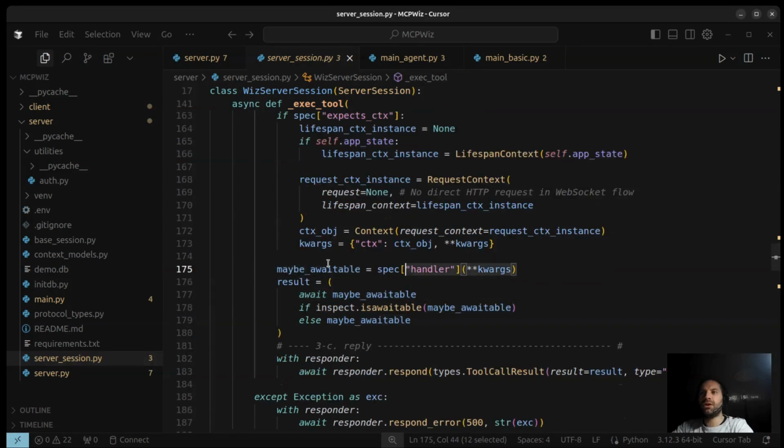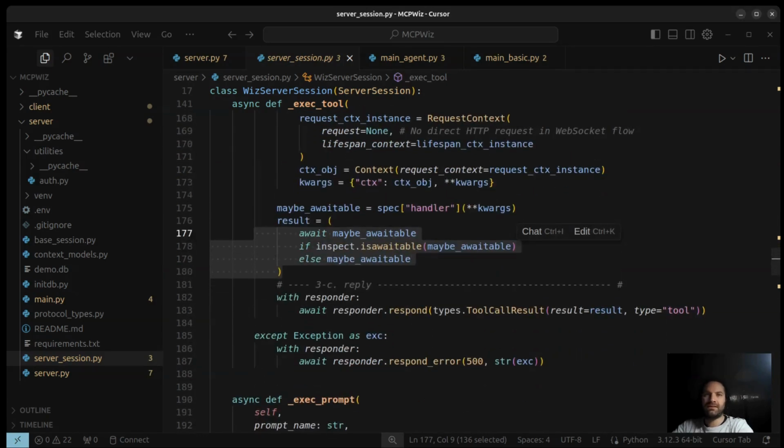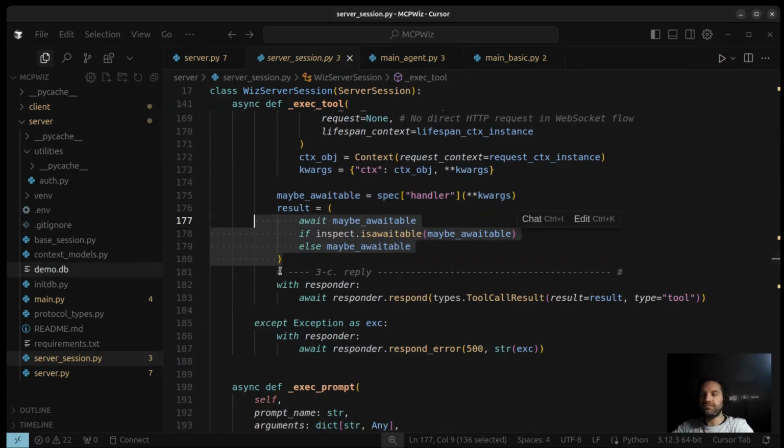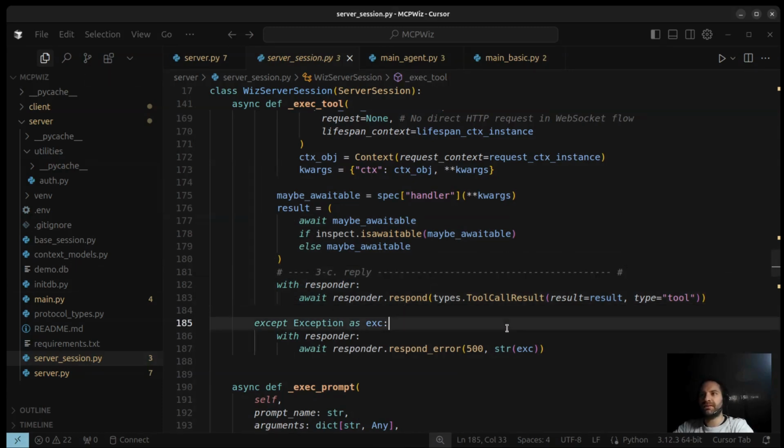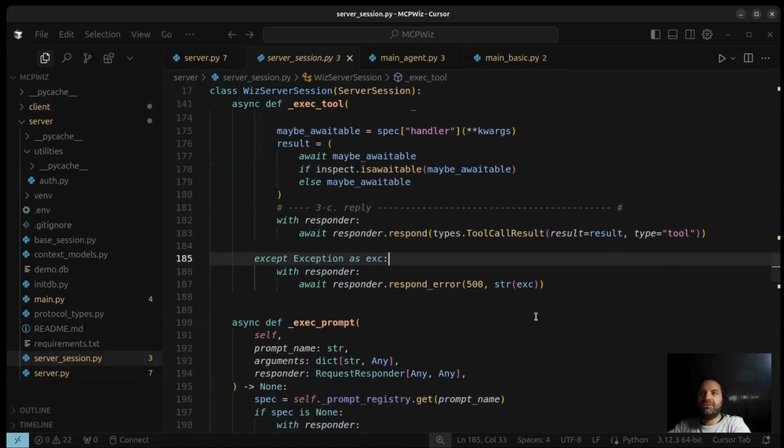resources. This is the call handler, and it calls the actual tool handler function retrieved from spec with validated and possibly context injected arguments. As a result, it handles both regular and async tool functions. If the handler is an async function, it awaits its result. We have the reply at the end, so it sends the successful result back to the client wrapped in a tool call result. And we have the exception handling.